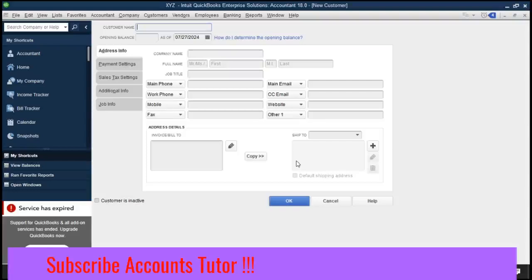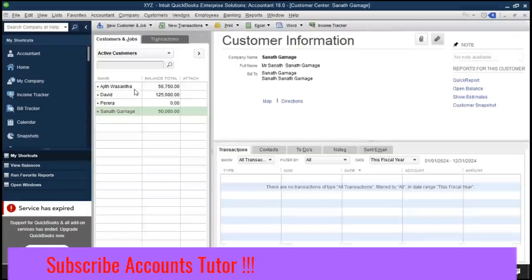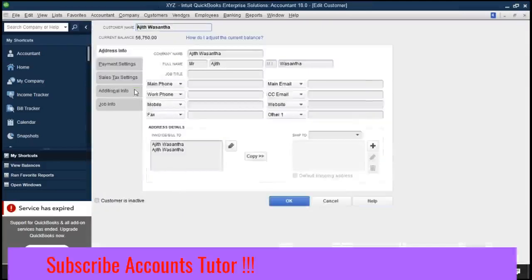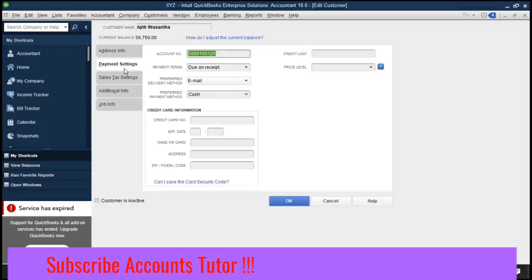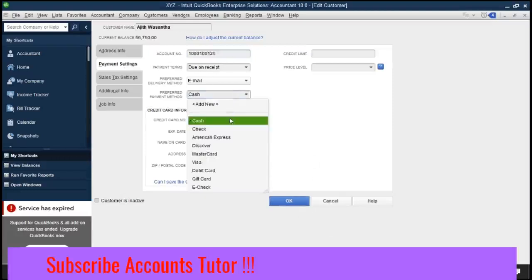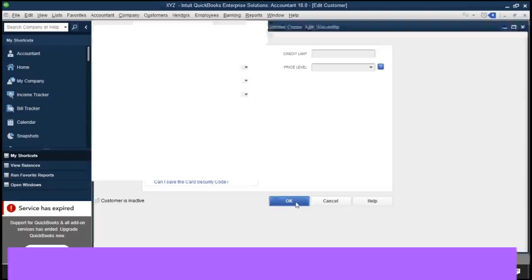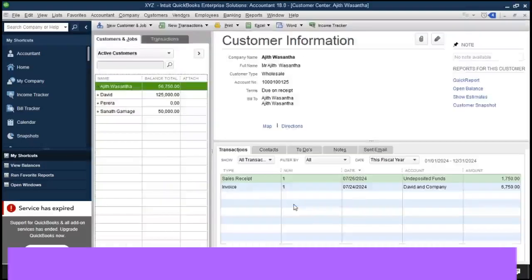To edit an existing customer, double click on their name. To edit this customer, you need to double click on this customer. Once you double click on this customer, it opens for edit. Again, to edit an existing customer, double click on their name, make the necessary changes and click OK to save. Once you make the necessary adjustments, you need to click OK to save the record, to update the record.